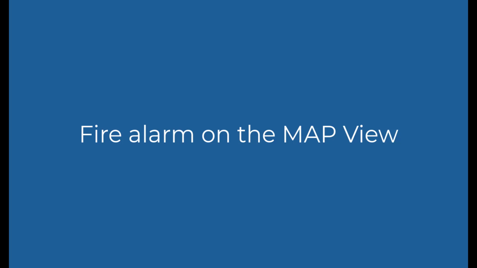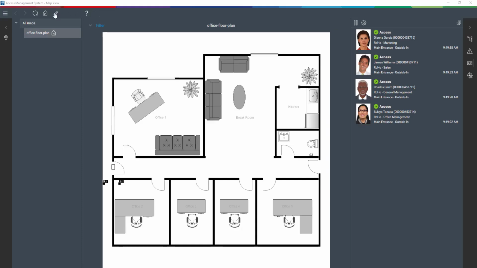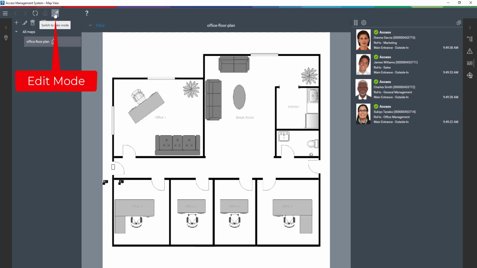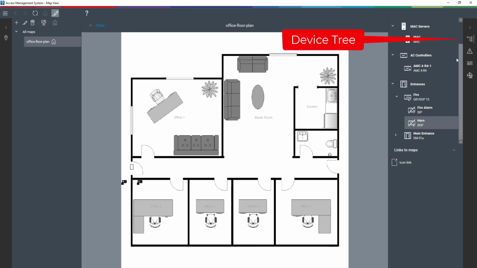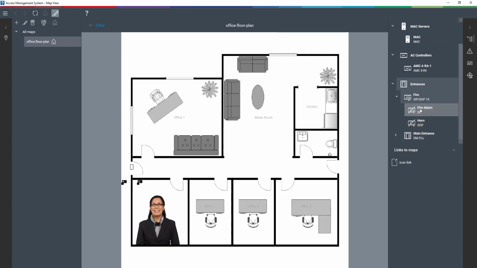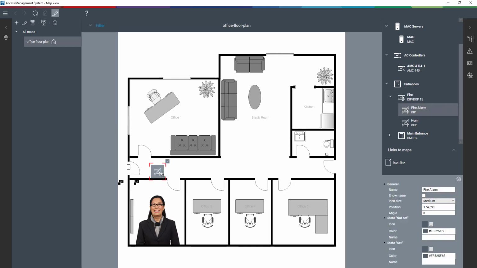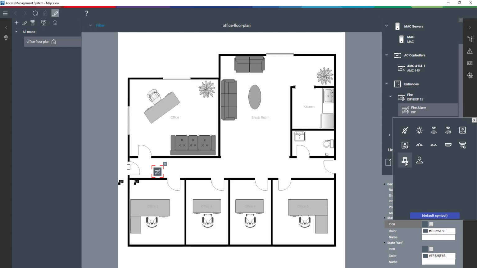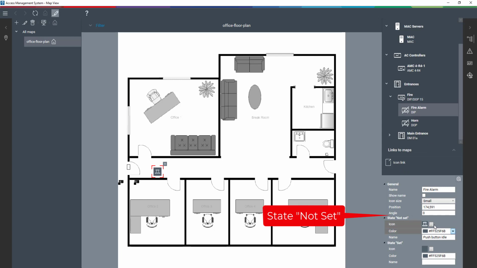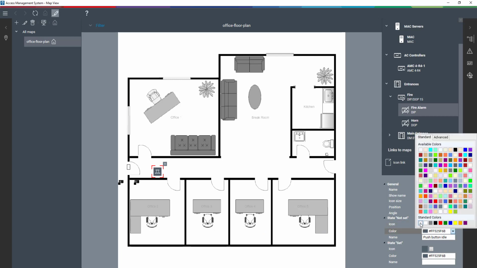In the next part we will configure and test how the fire alarm is reflected in the map view. In the map view we will switch the office map in the edit mode so we can add additional objects. The fire alarm is mounted close to the entrance on the outer door of Sukiya's office. We select an icon that is somewhat representative. We have an icon for not set, push button idle, and an icon for set, push button pressed.